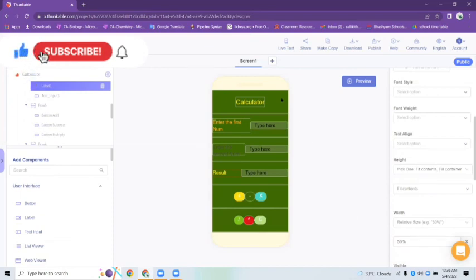And we have completed designing our calculator app. And in the previous video, I did a translator app. If you want to make a translator app, you can see my previous video.